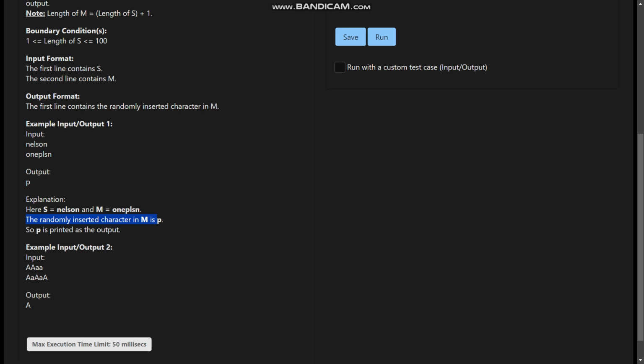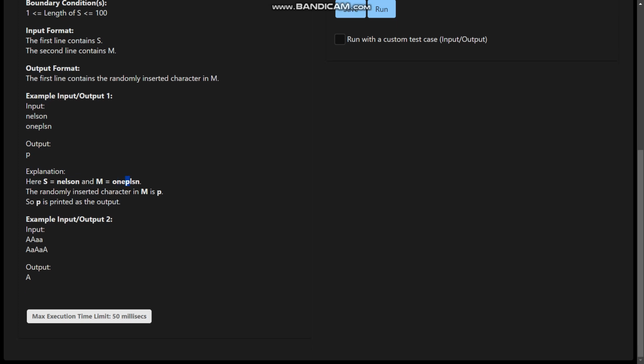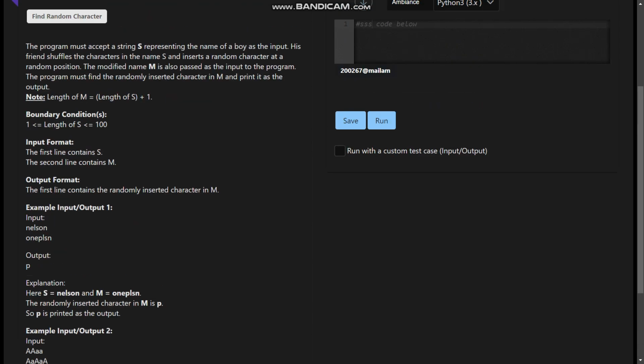The randomly inserted character in M is P, because when you see Nelson, N is there, E is there, L, S, O, N, and the remaining P is the extra one added here. Like this, while seeing it here itself, we can tell a capital A is the extra one added here.